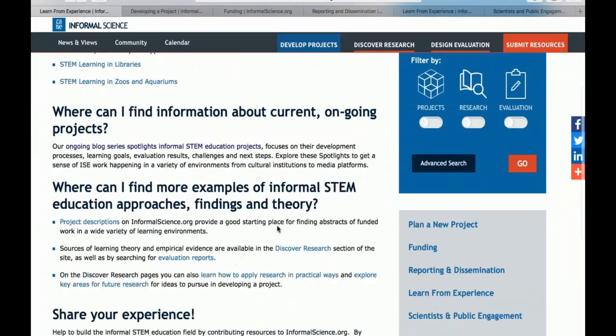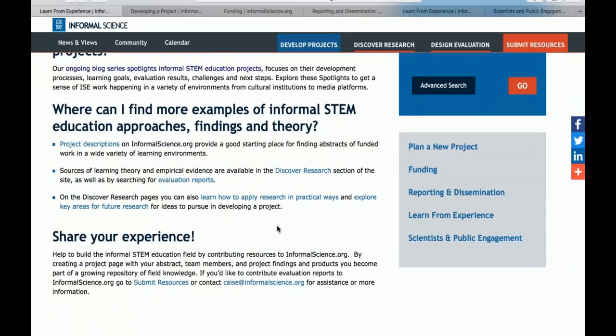And then, once you've been funded on your project and made progress on it, writing up research and evaluation findings and contributing resources back to InformalScience.org helps the next round of work. And you can find that down here. You can go to Submit Resources up at the top of the page, or down here at this link. You can also just contact case at InformalScience.org. But one of the things I really appreciate about the STEM and ISE community is that cycle of drawing on collective knowledge that's been gained and then sharing it back. And it really makes ISE into a great community.